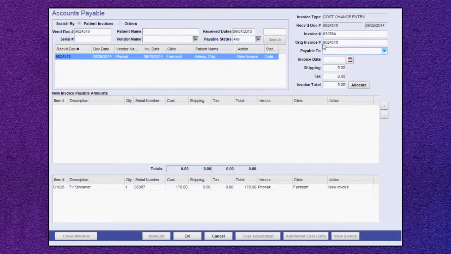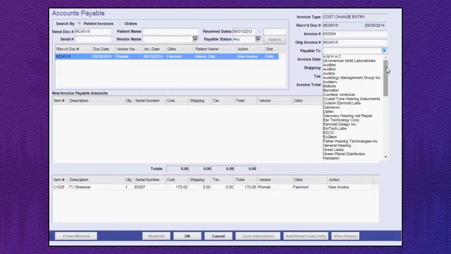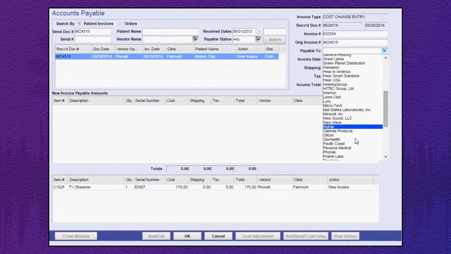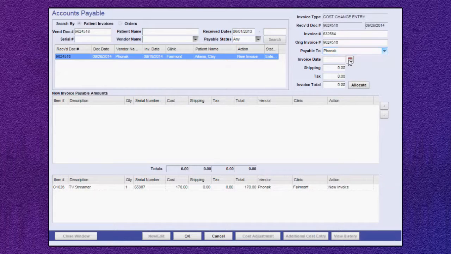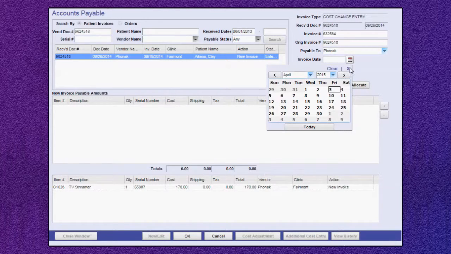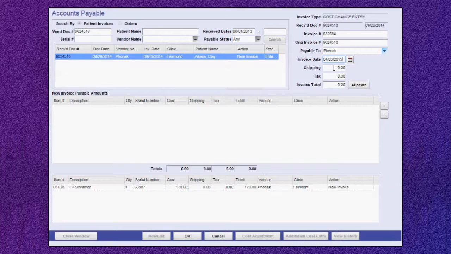When the original invoice number has been entered, the original invoice details section will be populated. Select the vendor within the Payable To drop-down field. Enter the vendor invoice date as it appears on the invoice. Enter the total shipping amount charged if needed. Enter the total sales tax amount charged if needed. Enter the invoice total amount, and remember, enter credits as a negative number, so $500 would be entered as negative 500.